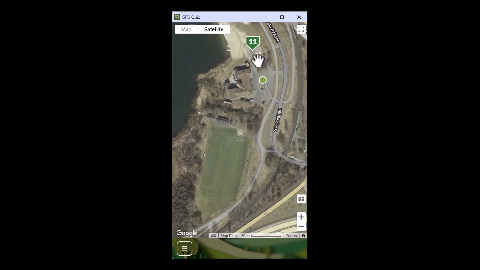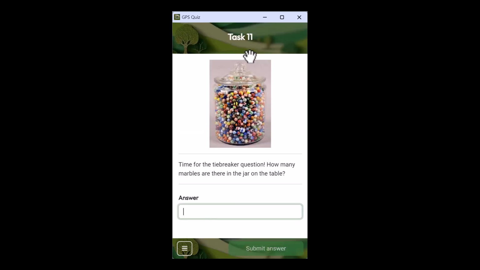The final task is a numerical tiebreaker. For this task, the players need to provide a number, usually some hard-to-Google value like the number of marbles in a jar. GPS Quiz will calculate the difference between the correct answer and the team's answer automatically and present it in the team result.